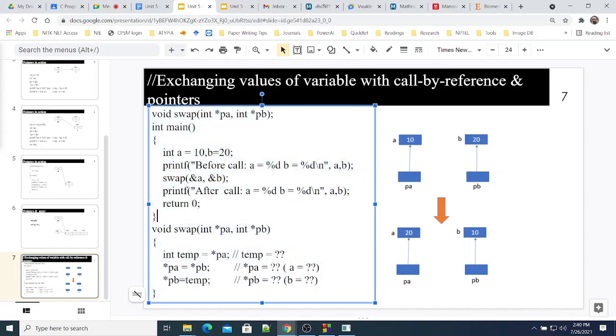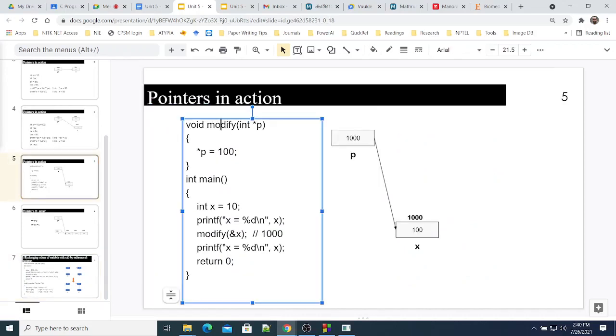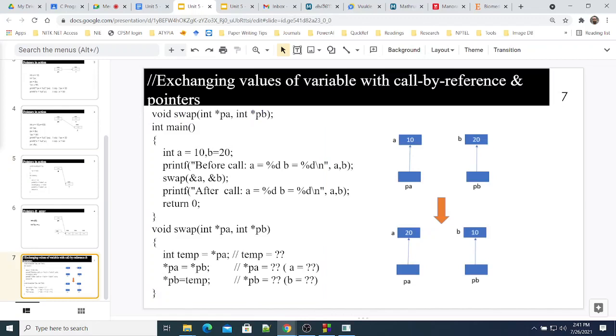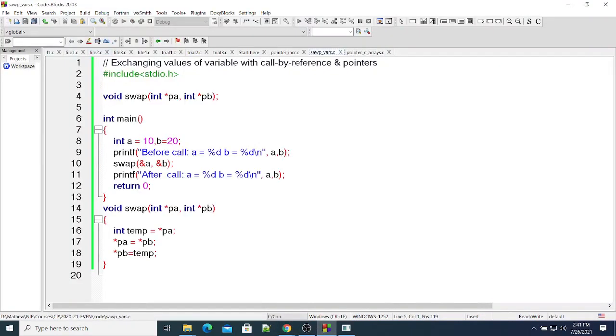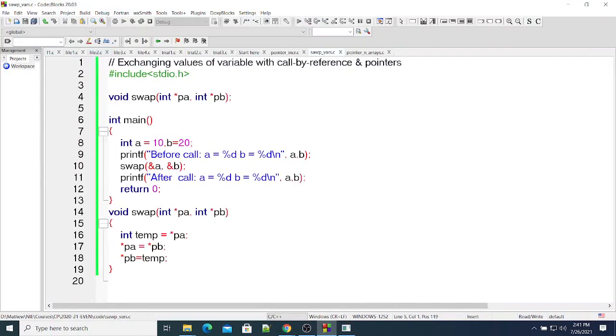Now what we are doing here, we are actually passing the address of a and b, similar to what we did in the case of the modify function. Here to modify, only one parameter is there. Here we have two parameters. I'll take you to the program here so it's better visible.